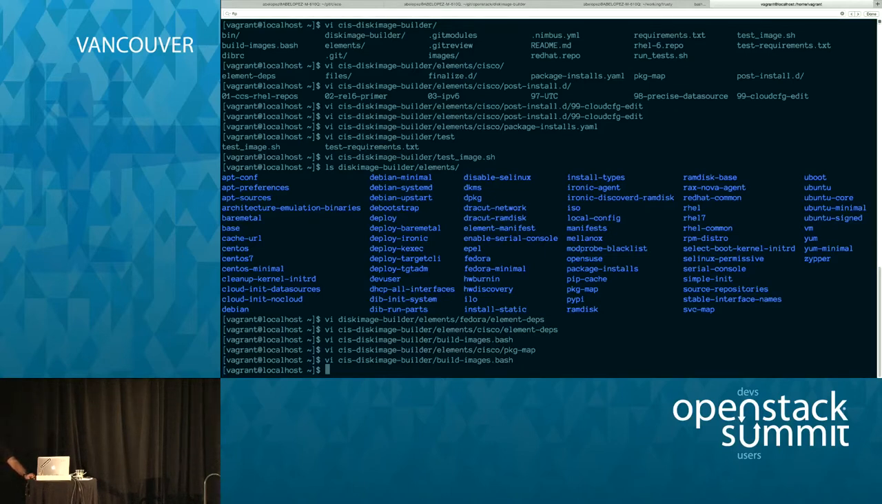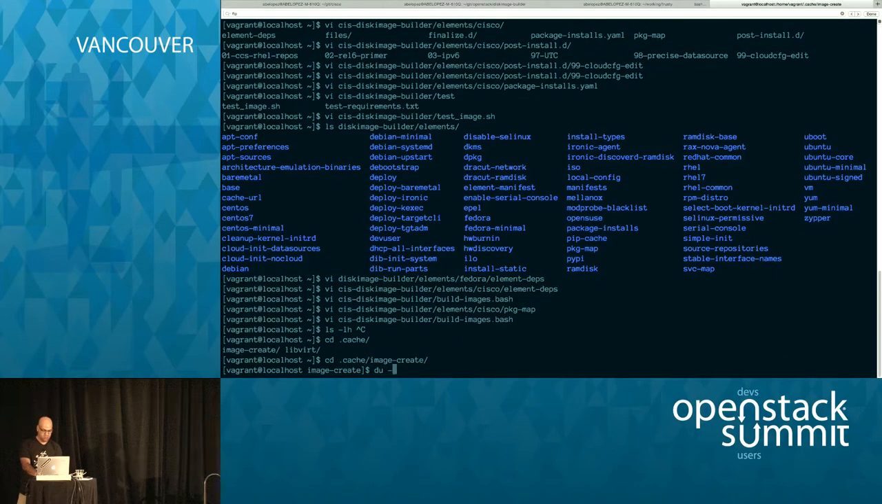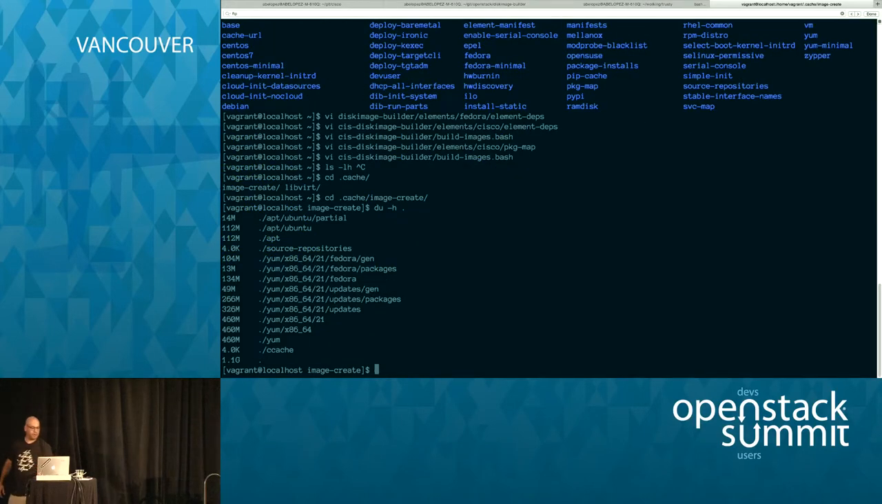How big does your cache typically get? Excellent question. So I've done a couple of demos here. For having done a couple of Ubuntu 14.04 and Fedora 20, my cache is 1.1 gig. And that's including the upstream image and the apt and slash yum caches.